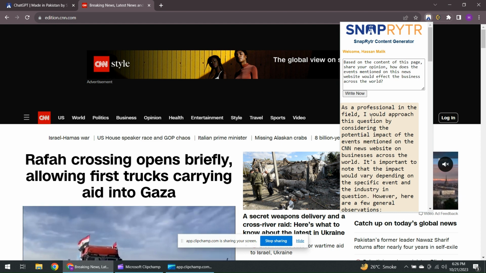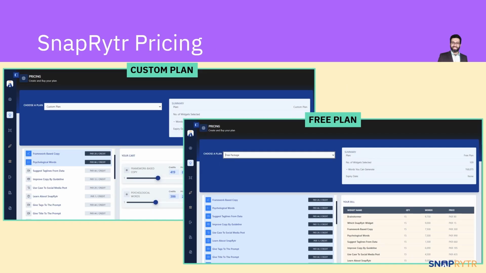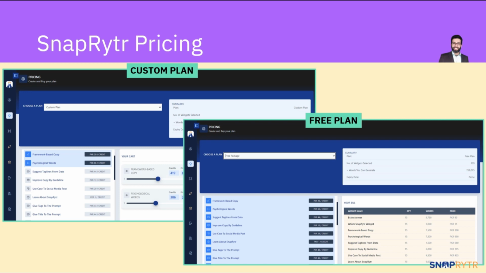Now, let's see how the pricing works. SnapRytr only charges for using their widgets, neither for their chat system nor for their API. When you make a request to the widget to generate content, it requires credits in your account against that widget. In case you have a credit, the widget consumes 1 credit and generates the content.